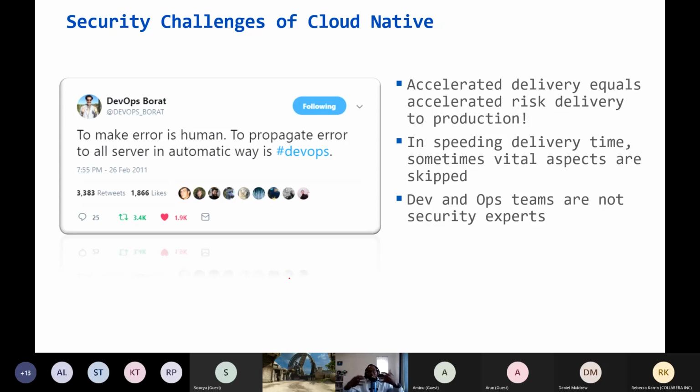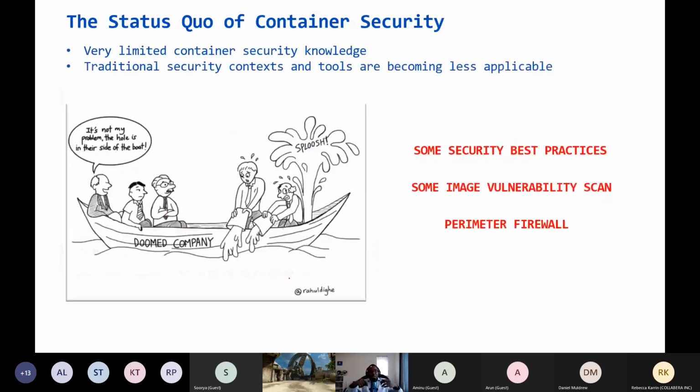All these challenges I've mentioned have led to what I call the status quo of container security. For many organizations that I see, here is what they consider to be security for their containers, and you need to ask yourself: is this what you consider to be security for containers in your own environment? Because when I go to organizations, some of the things they say is, oh yeah, we are following some security best practices.